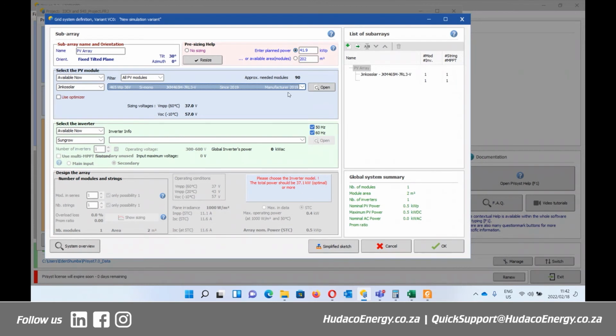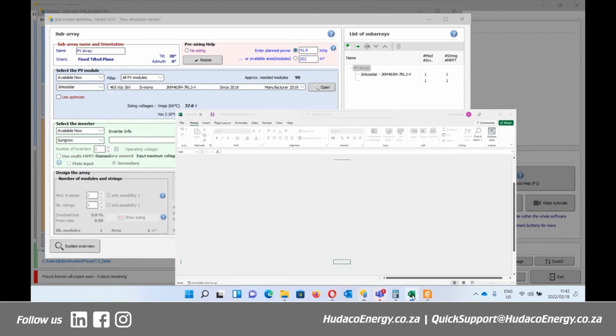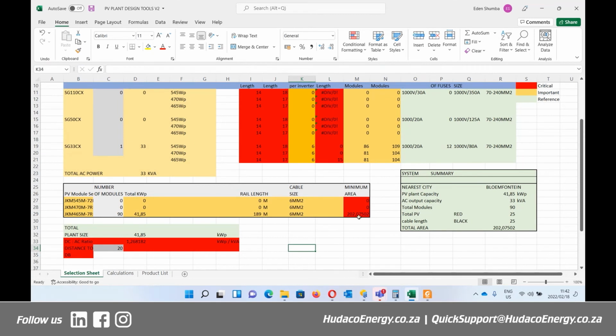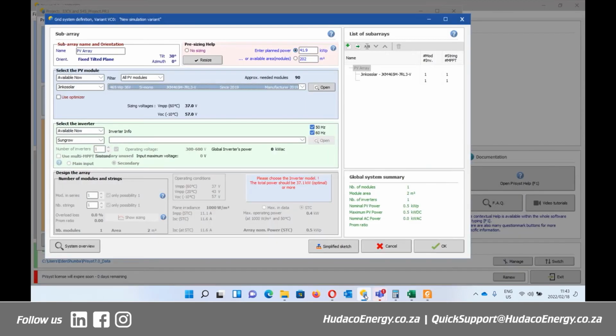Immediately, it shows me 202 square meters is needed here to install enough panels for that project, which is very close to what we have here. I don't know if you guys can see it. 202 is on our spreadsheet. If you go back to PVsyst, it also says 202. So it shows you how accurate this thing is.